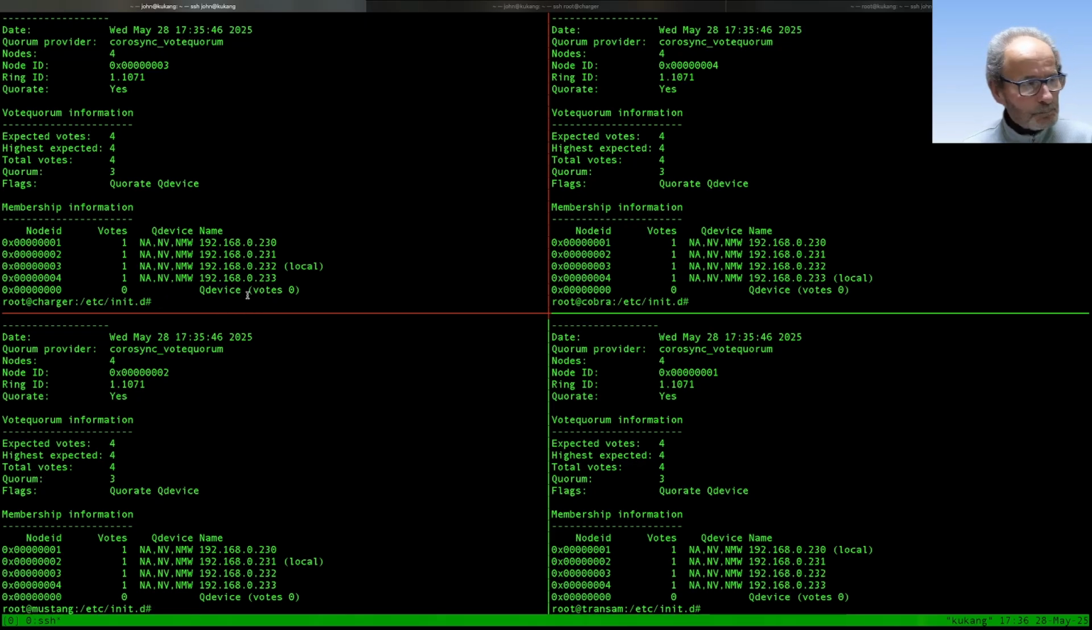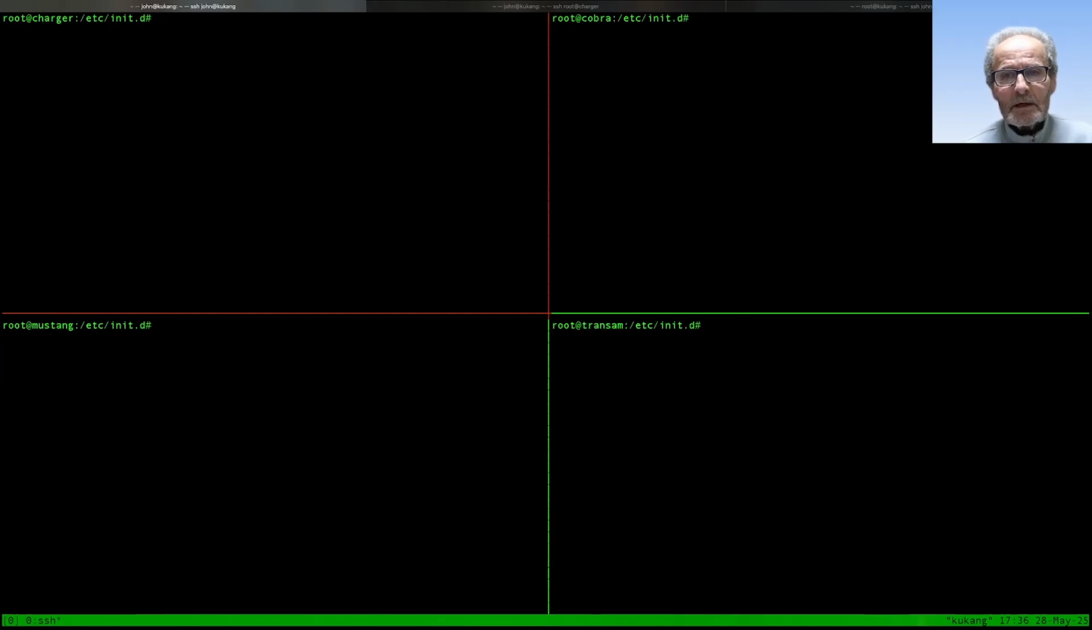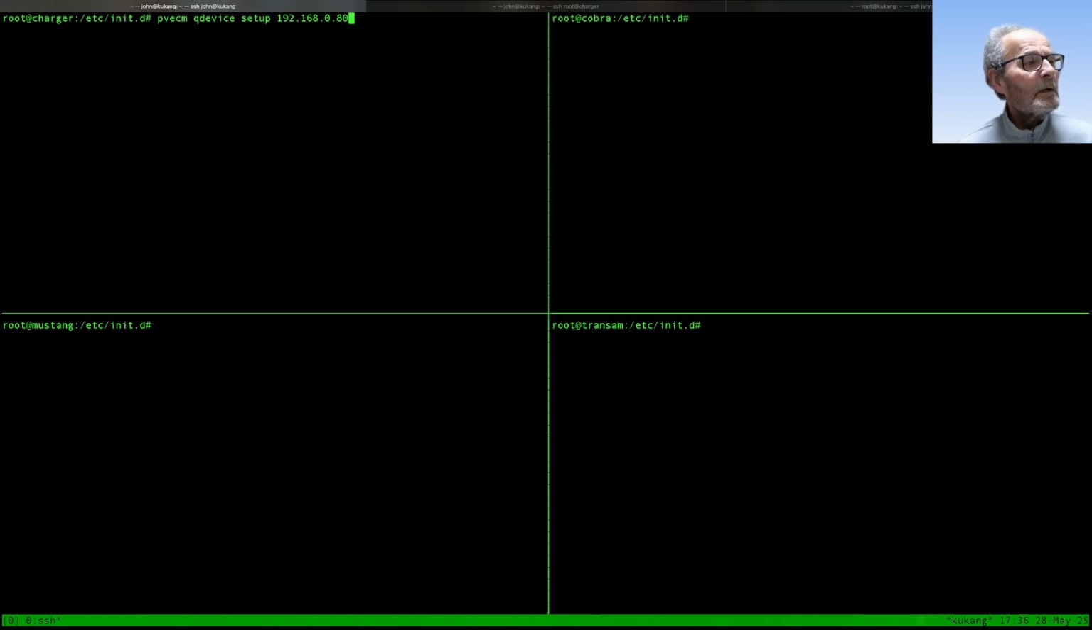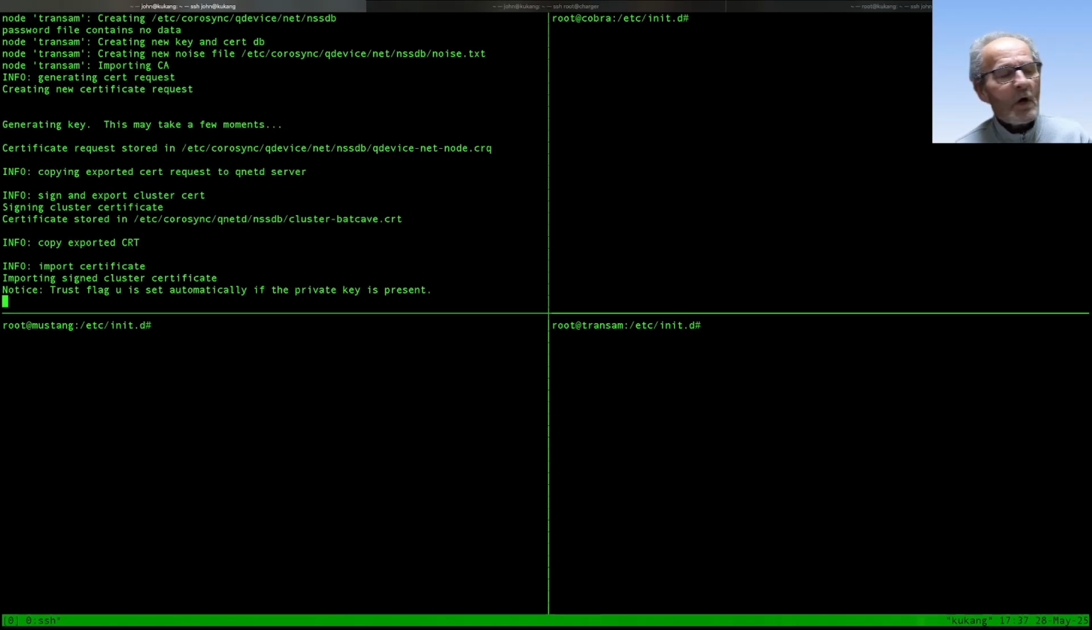there previously. Okay, right, so the next thing we need to do is actually connect to that remote QNet daemon, and to do that we need to actually set up the QDevice. Okay, now you only do this on one node, and the command is pvecm qdevice setup followed by the name, assuming it's resolvable, or the IP address of the remote QNet daemon server. And remember, you only do this on one node in the cluster.